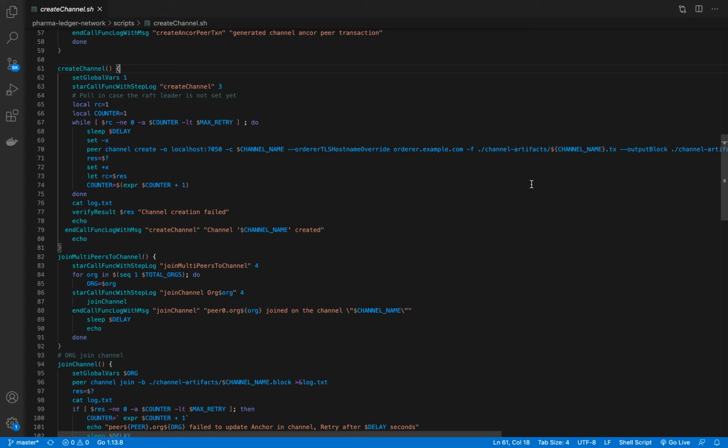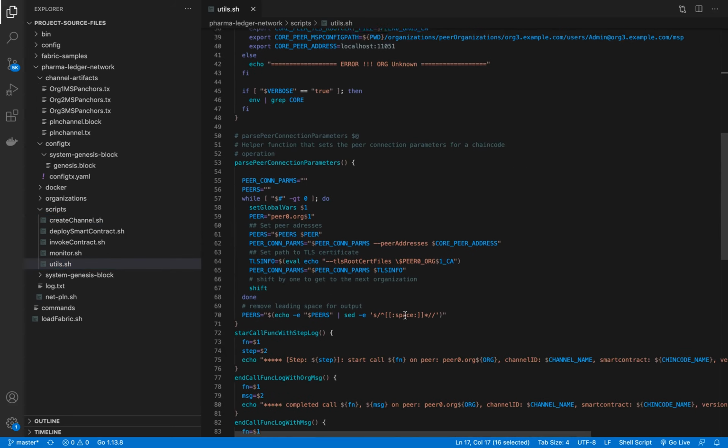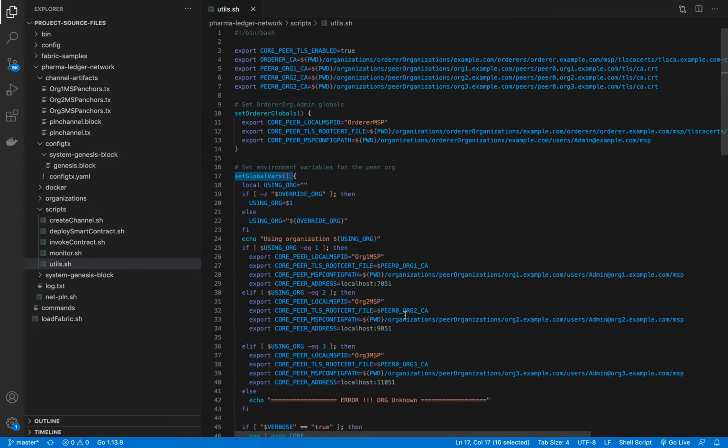Using that, we also use something called set global variables, which you can see here. This is the script file which we are using, and this is set global variables. Set global variables allows us to set a peer organization as admin user, and we use org1 as admin to create our channel. So to create a channel, the commands are okay.